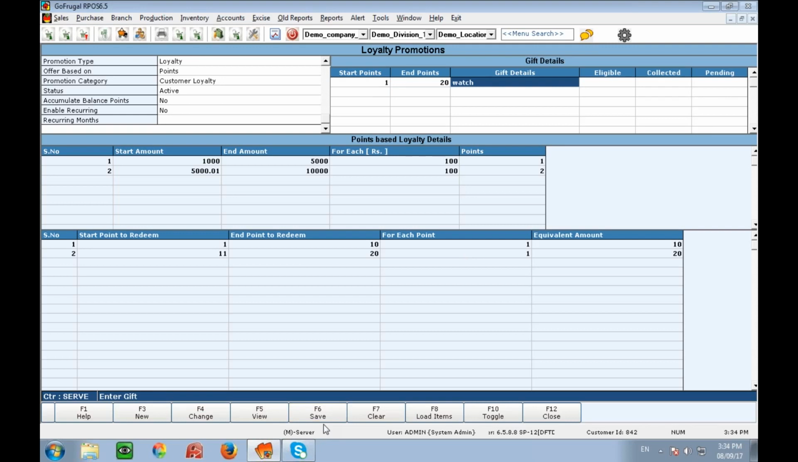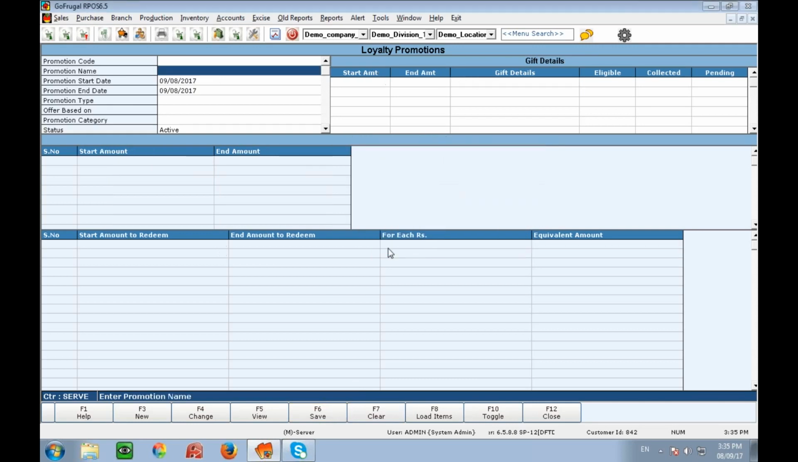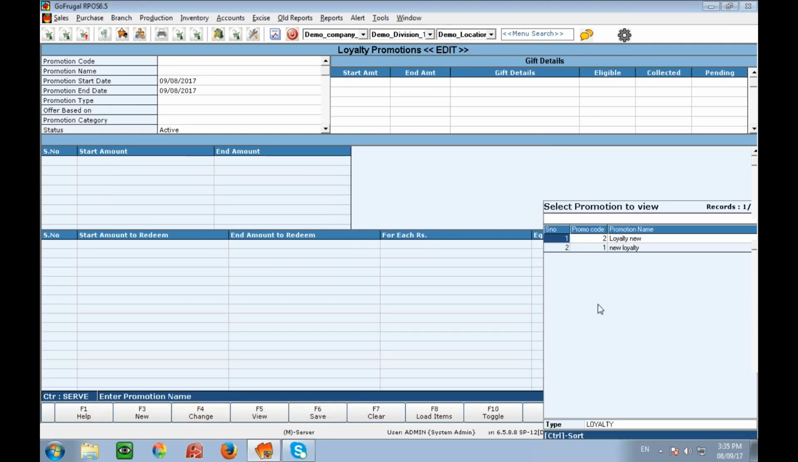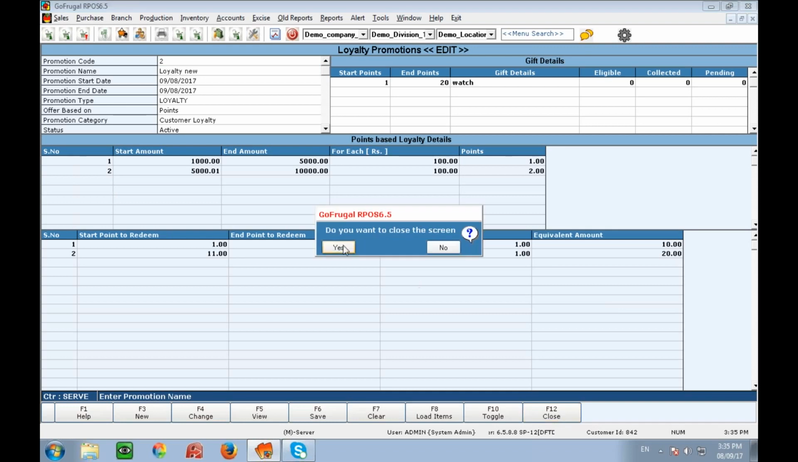Now I am saving the complete loyalty part. What we have given is the bill amount range, the points calculated for the bill amount, the redemption part and the gift part. Please note, either you can do redemption via the equivalent amount that you have configured, or you can choose the gift option that is available. We have also configured the gift option, so you can utilize that. Now save this loyalty. The loyalty is created. You can check that.